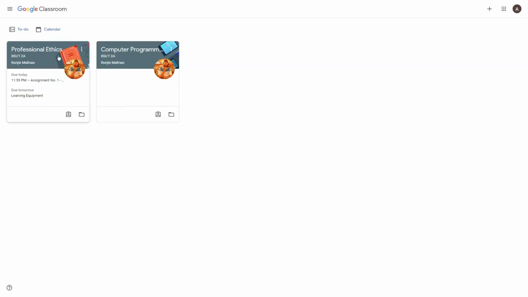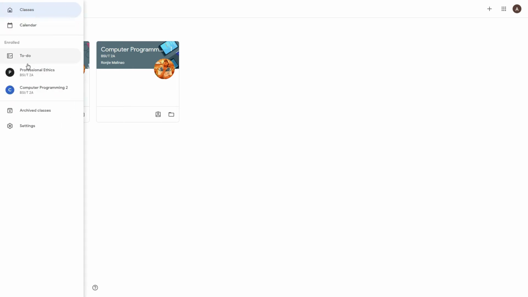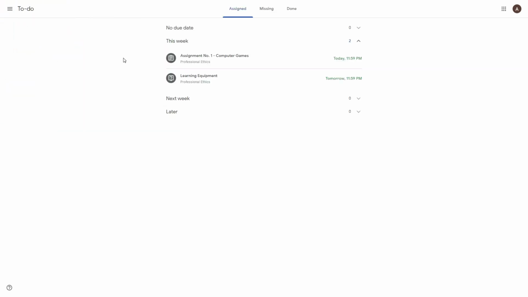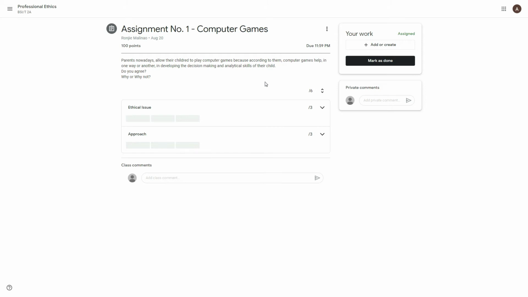For submitting an assignment using a PC, you could view the assignment by going to the main menu and clicking To Do. Select the assignment to view its details. If there is a rubric, you could view it before answering the assignment.